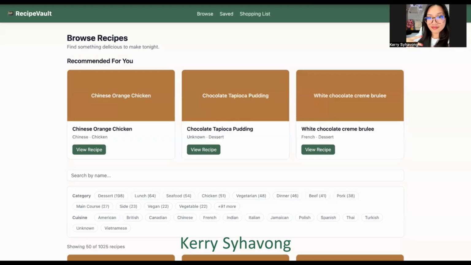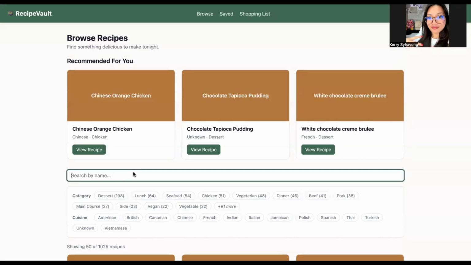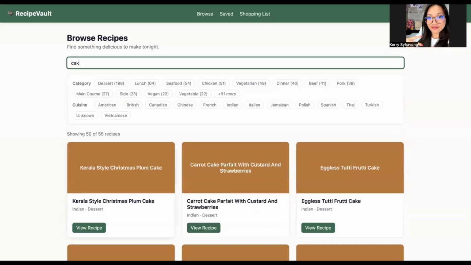Hi, I'm Carrie, and I'll be demoing the browse/landing page. This is the first page you see opening the application. If you're not logged in, then you'll only see the browse button at the top. We have a little over 1,000 recipes from different cultures. First, you'll see some recipes that are recommended for you. Then under that is the search bar, where you can search for items such as cake.